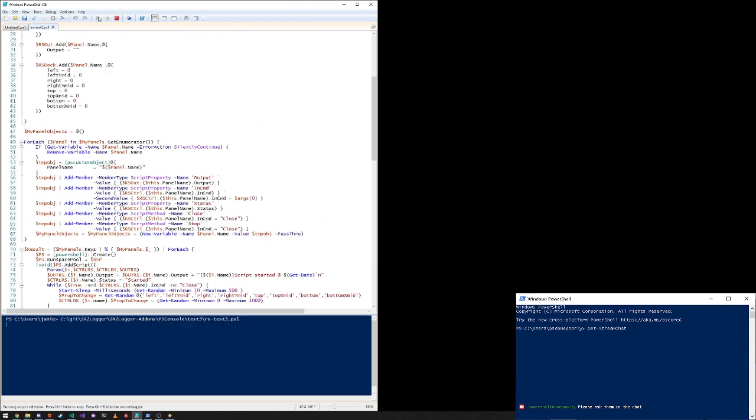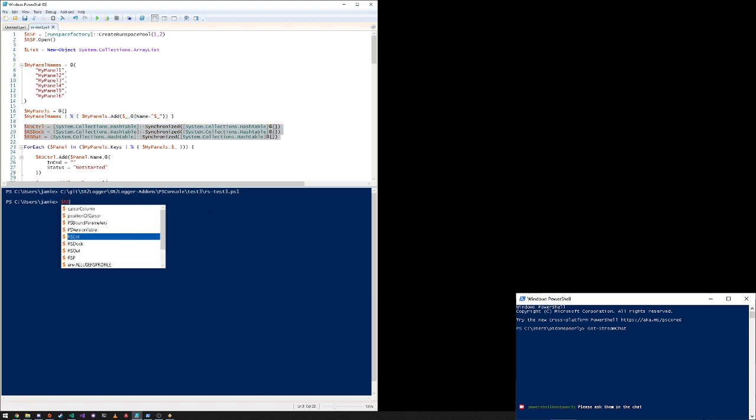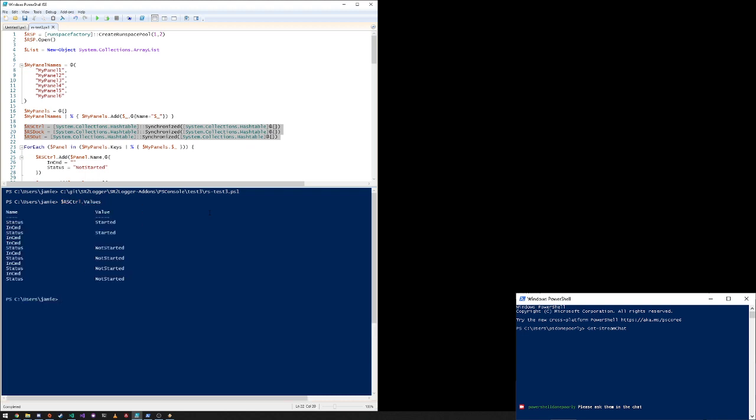We'll give it a run. Let's see what happens. Okay, nothing. However, we do have those synchronized hash tables, so let's see what's going on. rsctrl.values. Okay, so we can see some of the run spaces, and we have one run space for each of the panels. At least two of them have started.